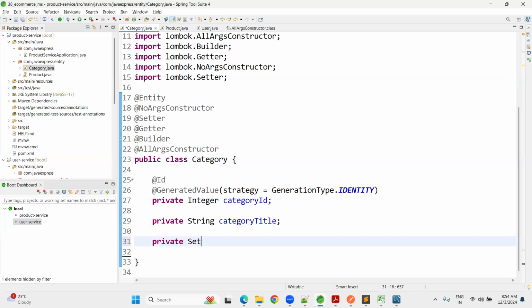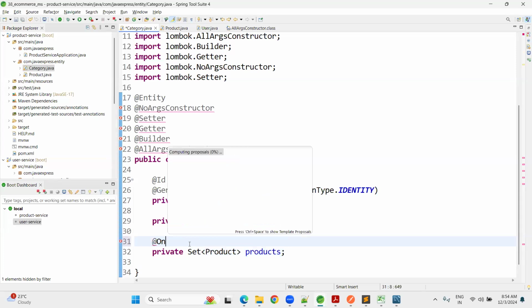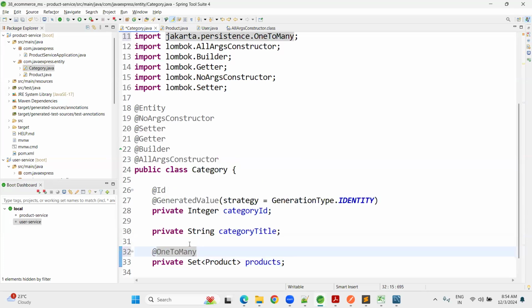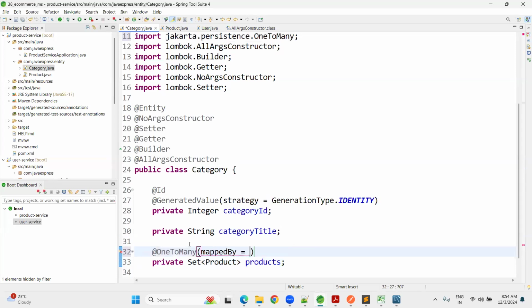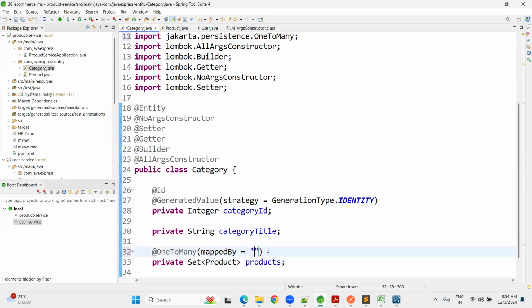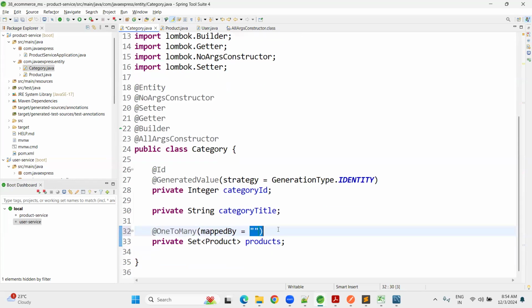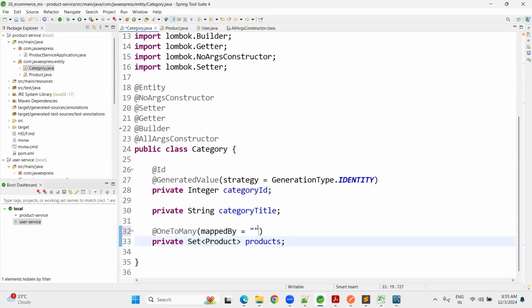Private set of products. Okay, here what is the relationship? At the rate OneToMany annotation. This is mappedBy, which is the mappedBy here, guys? Tell me, which is the mapping? What should I use here as the name? Product, category, mappedBy. Inside here, what is the variable name? Category. Okay, this name we should specify here.